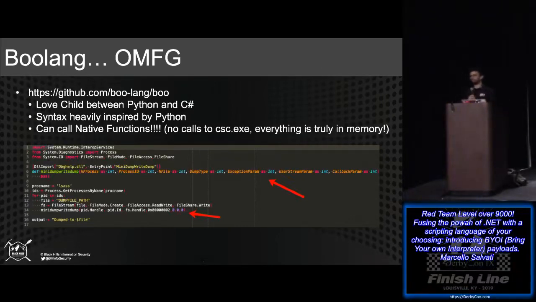So if you're familiar with Python, you'll be at home, and if you're familiar with C#, you'll be at home, because it's got some of the constructs of both languages. It's heavily inspired by Python, and the great thing about Boolang though is that you can call native functions. So you can do pinvoke. In this 16-line script here, this is just calling the MiniDumpWriteDump API and dumping LSASS to disk in 16 lines of Boolang code, which I think is awesome.